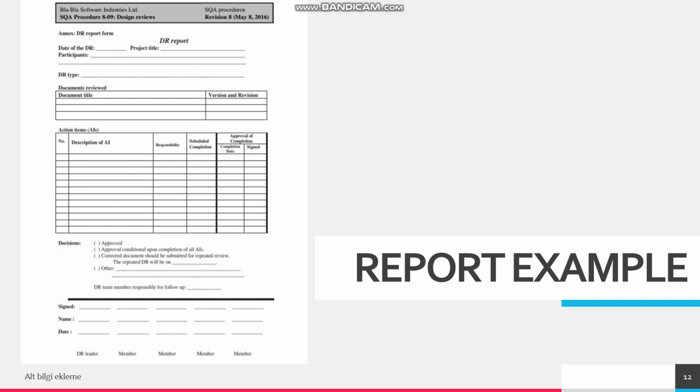Action items, we are saying AIs. After that, we have the description of action items with their responsibility, their scheduled completion, their approval of completion, and their date and signature. After that, in the last section, there are signed names and dates of the participants of this design review process.